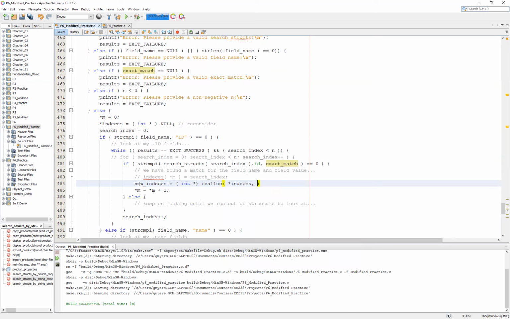So in this case, it is going to be the M, which keeps track of the number of matches, and we simply want to grow it by 1. And then we simply multiply this times the size of an individual integer. Now, note, before we go any further, that this is technically a little bit inefficient. And why is this inefficient?